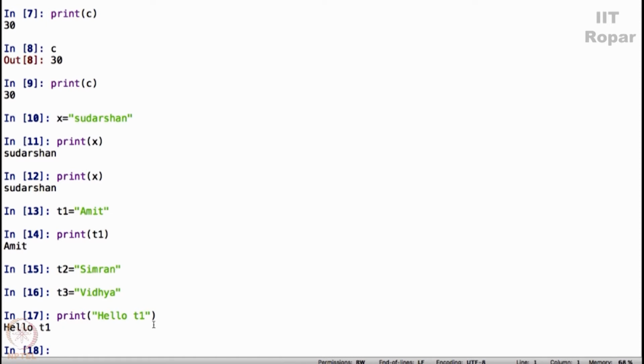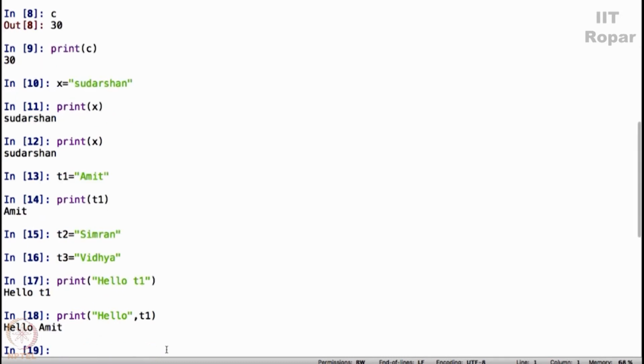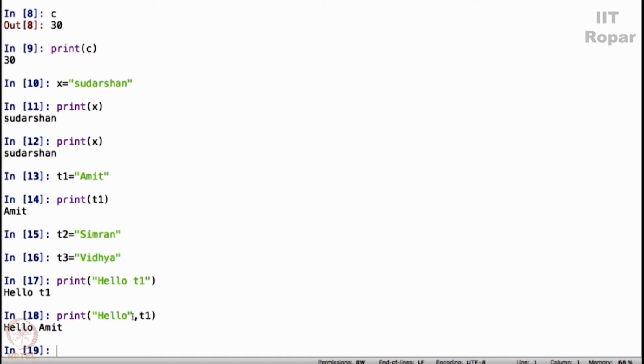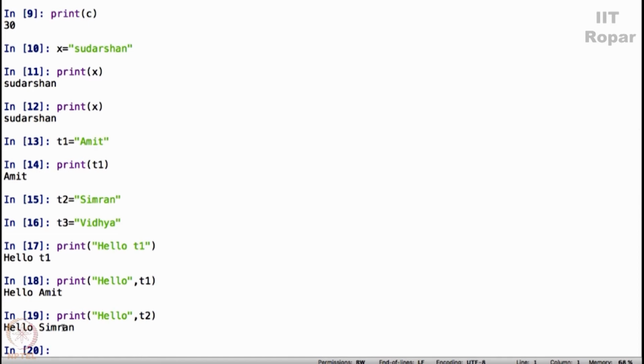That's it. But if I say print hello and then close the quotes and then put a comma and then say T1, close the bracket and then say enter, you see what happened? You probably can guess what is happening here. I need not explain. It is saying hello followed by whatever was stored in T1. What was stored in T1? Amit was stored in T1. So it is simply saying hello Amit. If I were to say print hello T2, it will say hello Simran.